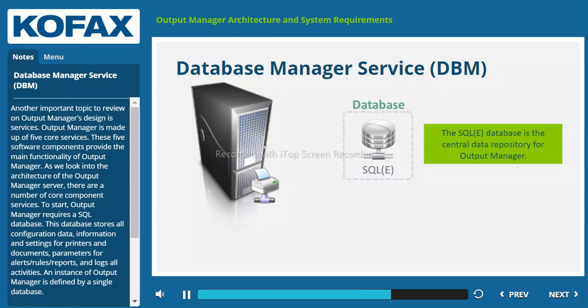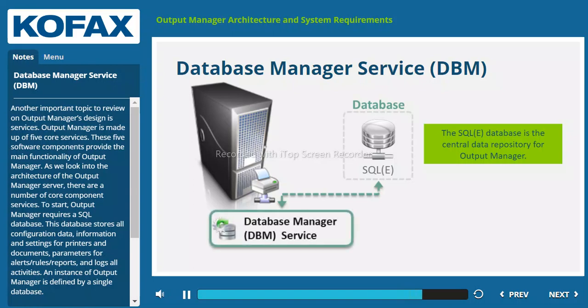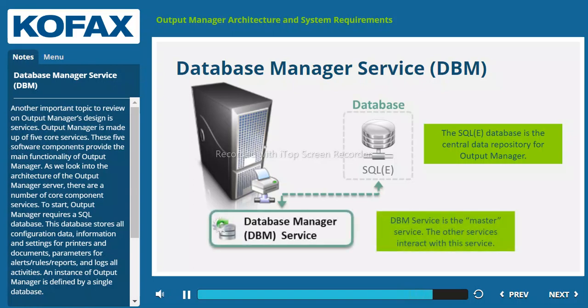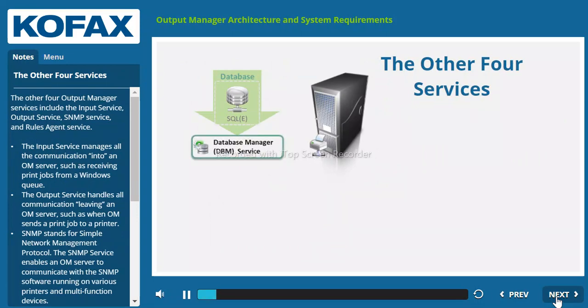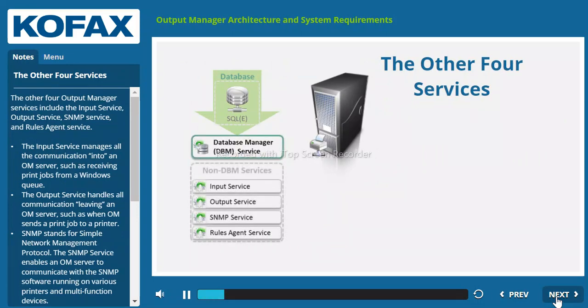In this instance, there is only a single service that communicates with the database. It is appropriately named the Database Management Service, or DBM. All other services interact with the DBM service to send and retrieve information from the database. The other four Output Manager services include the Input Service, Output Service, SNMP Service, and Rules Agent Service.